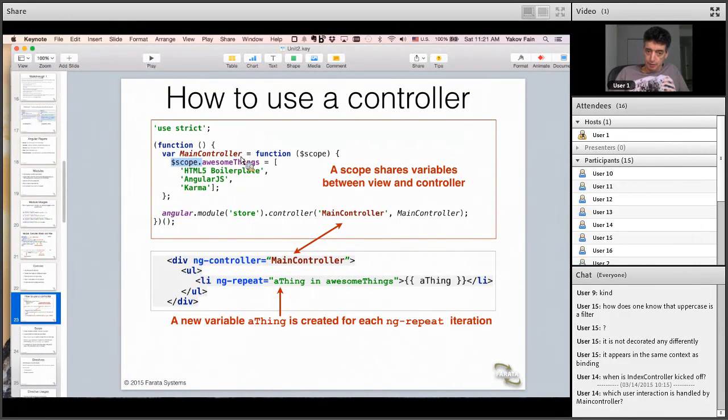Main controller is a function, is a controller, right? But inside, it created an array which will be served as a model, technically. So what we do over here, we are executing on the same scope as this piece, right? Why? Because we said that ng-controller is main controller. Main controller knows about this scope.